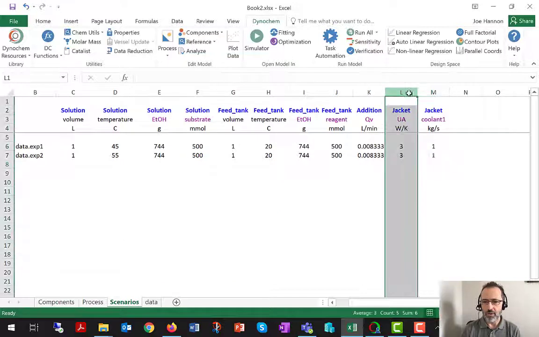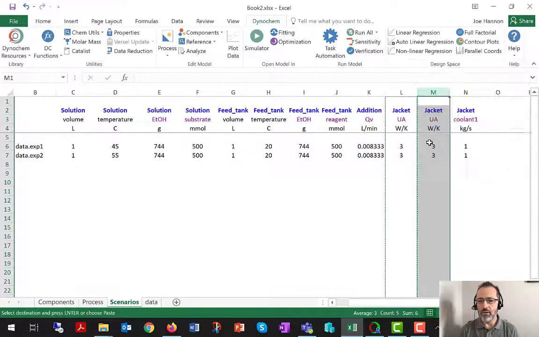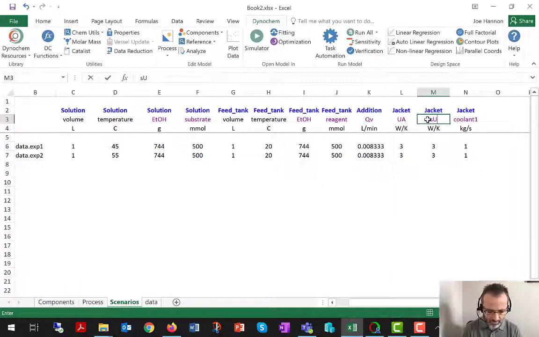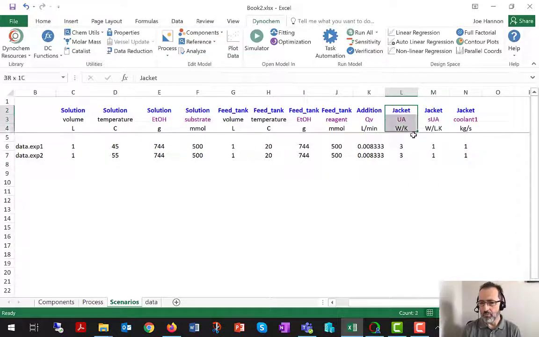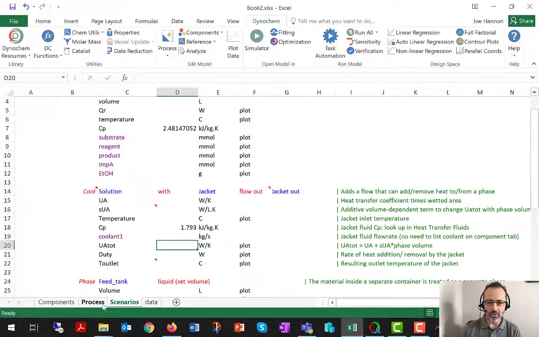I'm going to just copy the UA column and insert one beside it. I'm going to write SUA there. It's in watts per liter Kelvin, and I'm going to provide a value of just 1 for that for now. Other parts of Dynochem allow you to either estimate or fit these numbers for volume dependent heat transfer calculations.